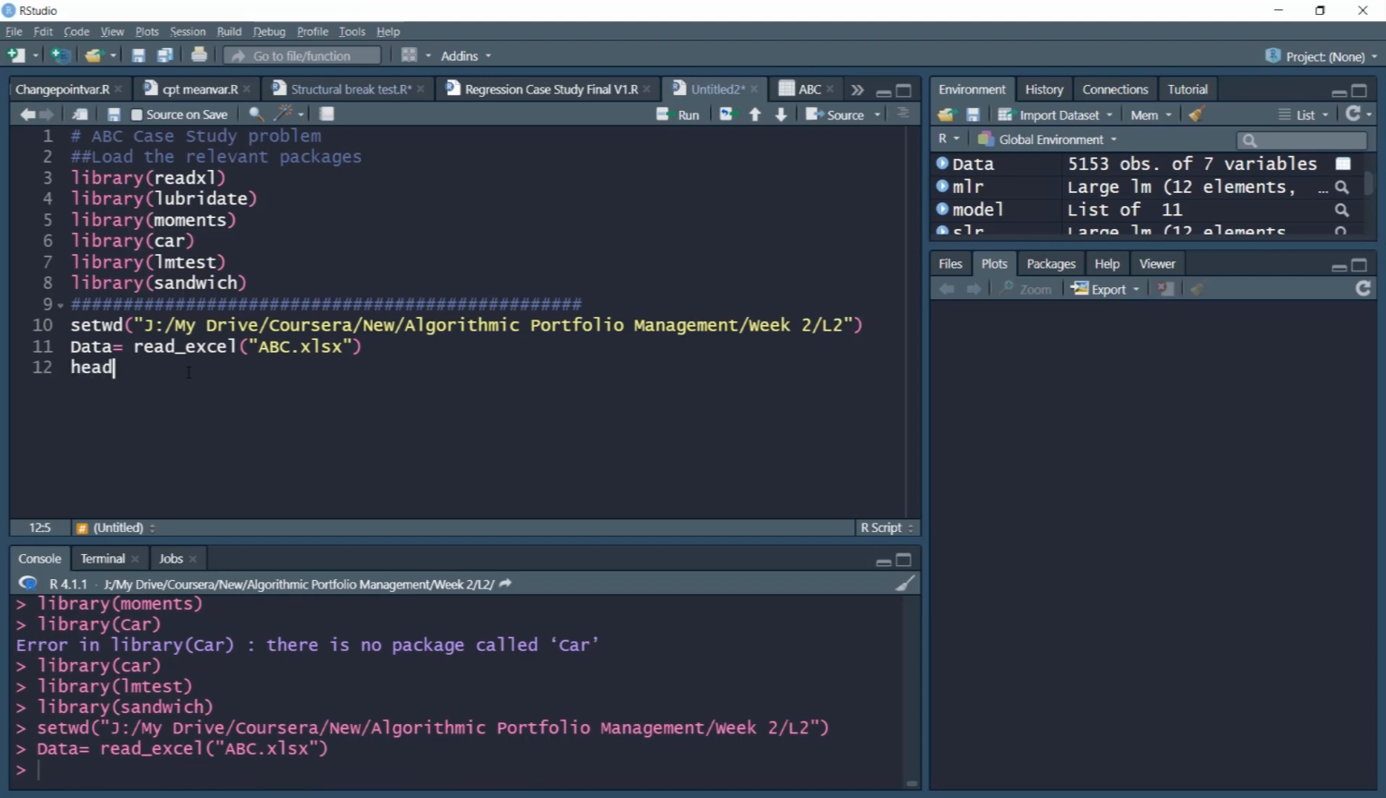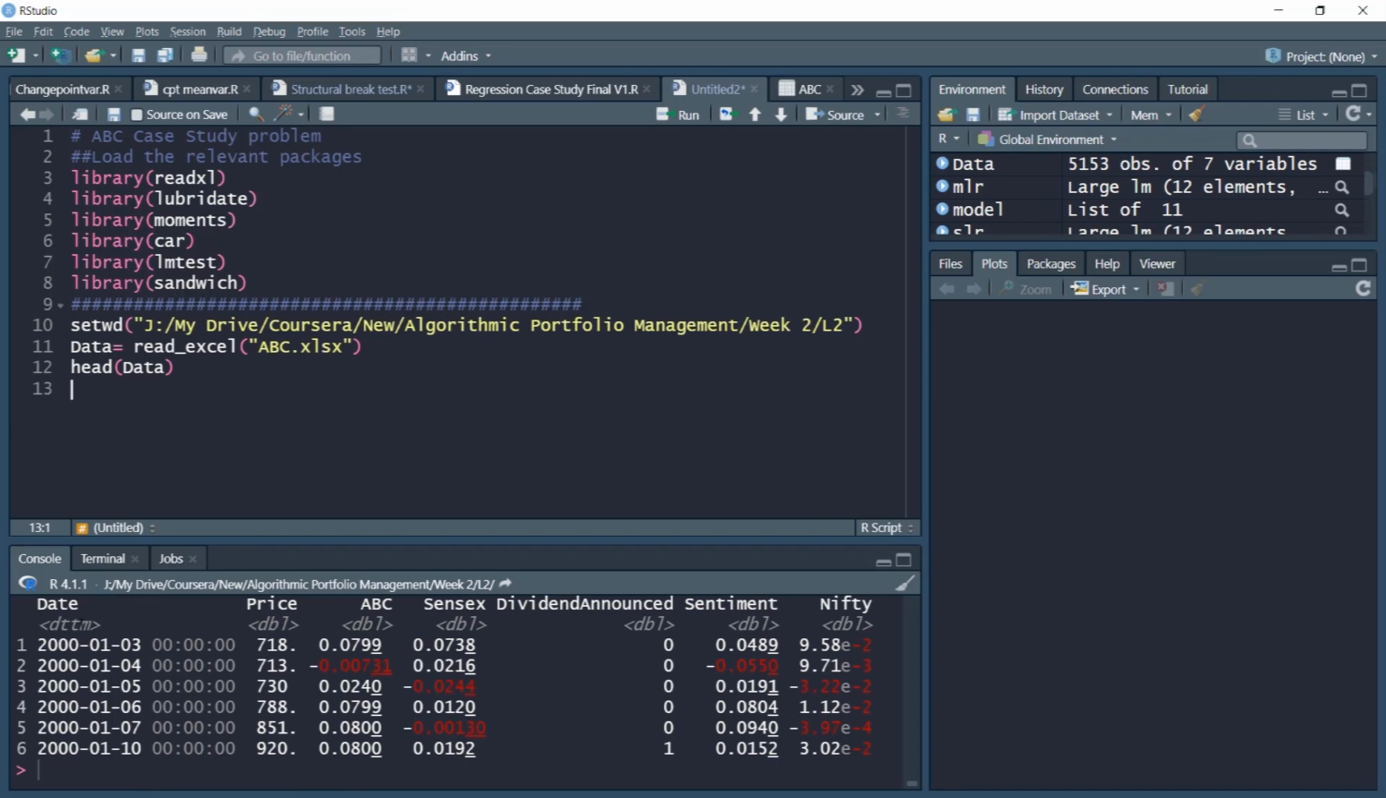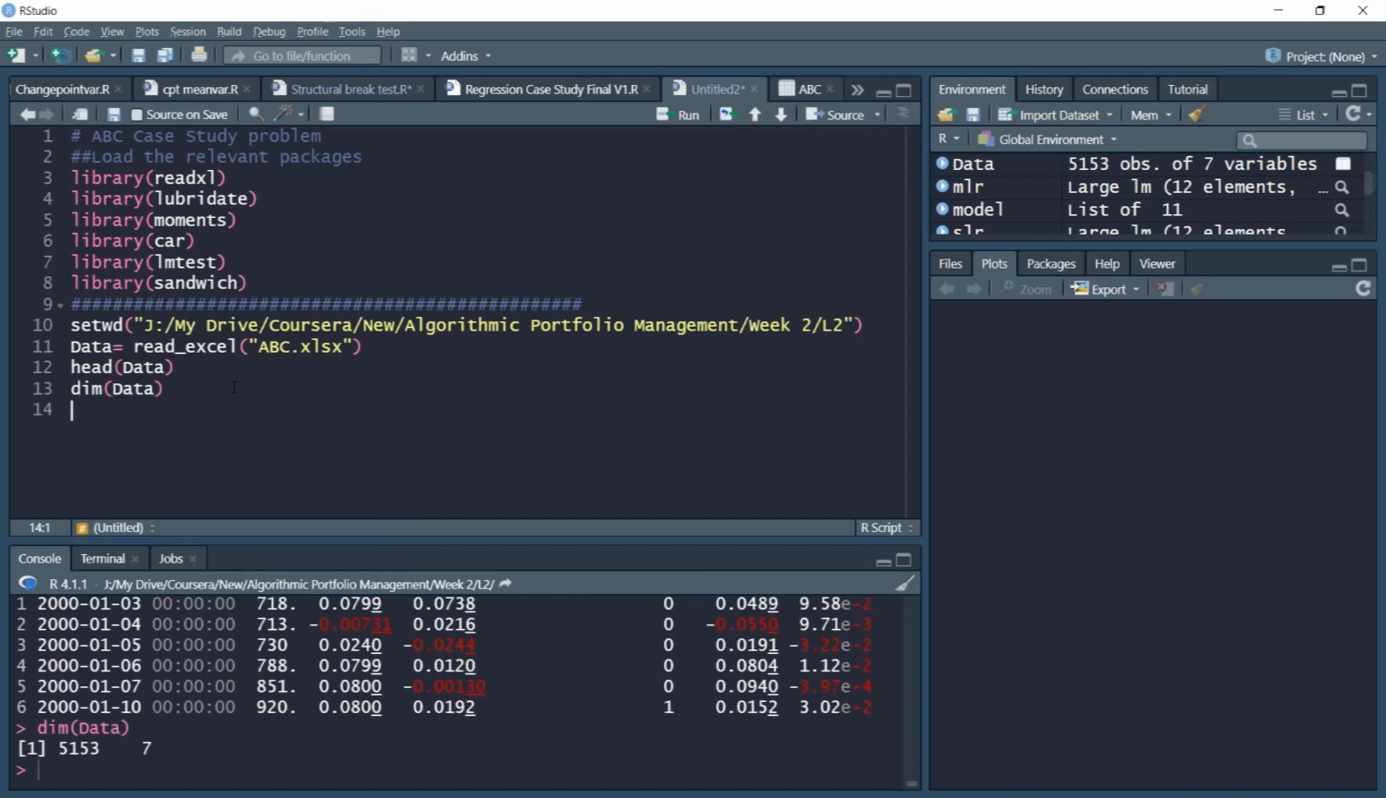You can check a few initial elements of the data file by using head data command. Notice there's a date variable, there's a price variable, a return variable abc, sensex returns, dividend announcement dummy variable 0-1s, sentiment variable, and nifty, as we have discussed during the case study problem statement discussion. You can also check the dimensions of this data with this dim data command. It has 5,153 rows, that means 5,153 daily observations for 7 variables that we just saw.